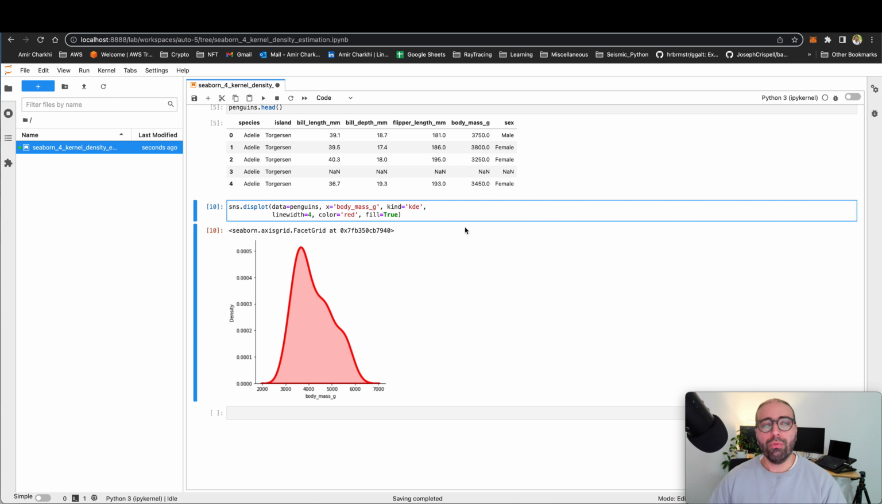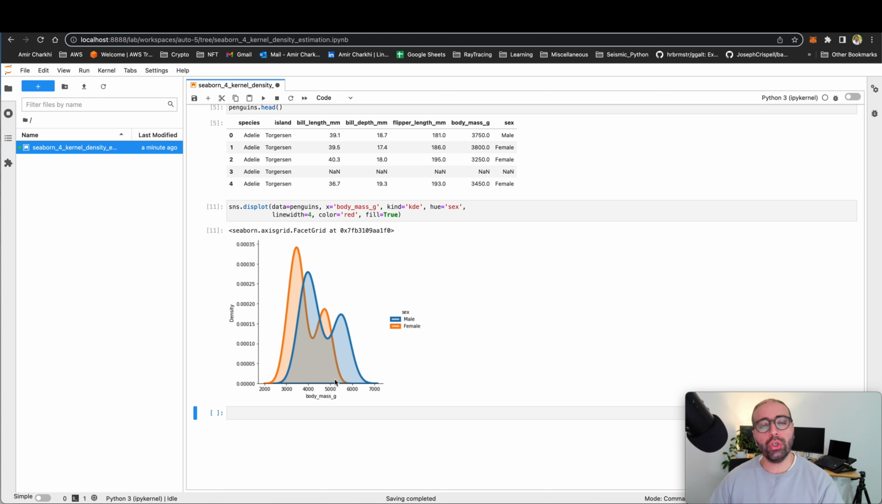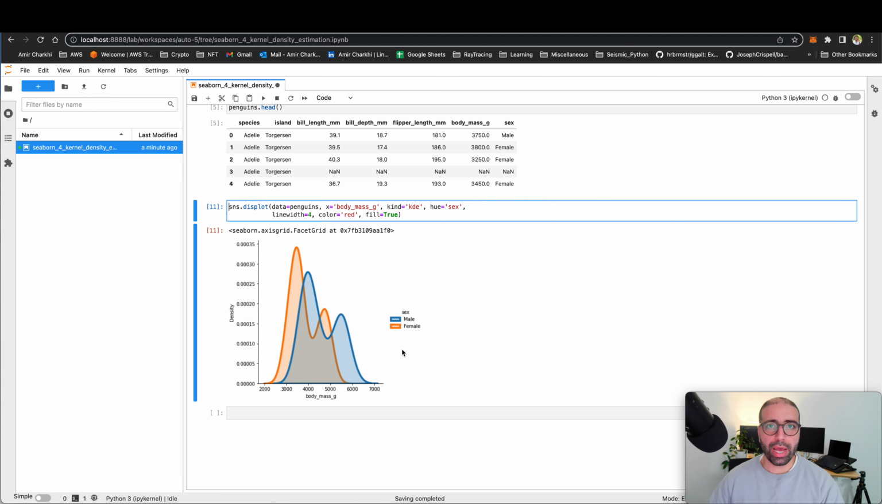If I wanted to understand what is the body mass distribution for males and what is it for females, you can just add a hue variable, which is essentially the color, and set the sex variable as the hue. It will give you 2 different histograms, or KDE, depending on what you're looking at, based on the sex, which is male and female. What I can see is that the male population is heavier than the female population because in animals, males are bigger.